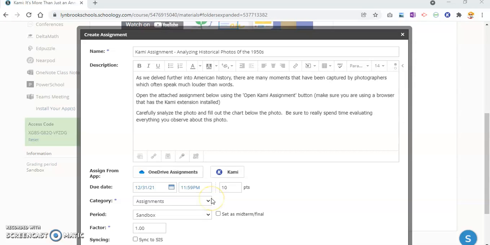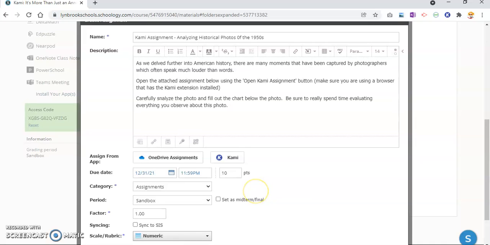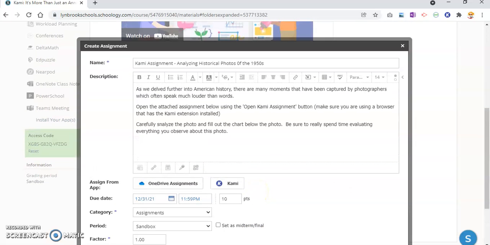You're going to pick a due date so that students can see it up on their calendar. Pick your category, and if you're going to sync to PowerSchool, you can check that as well. And then you're ready to attach it. Now, just a side note: you can see here in the assignment this Cami button is available, and this is what we're going to use to attach our assignment via Cami.